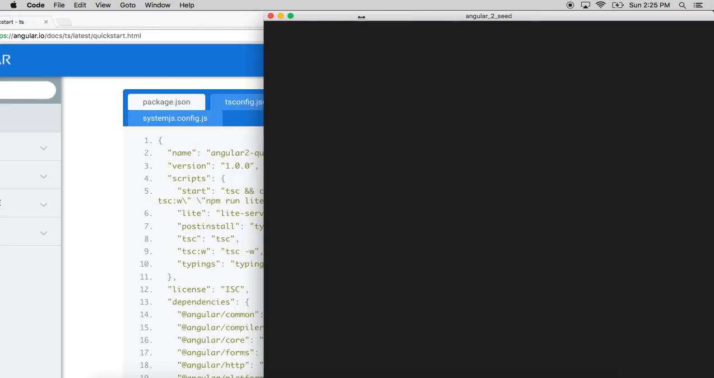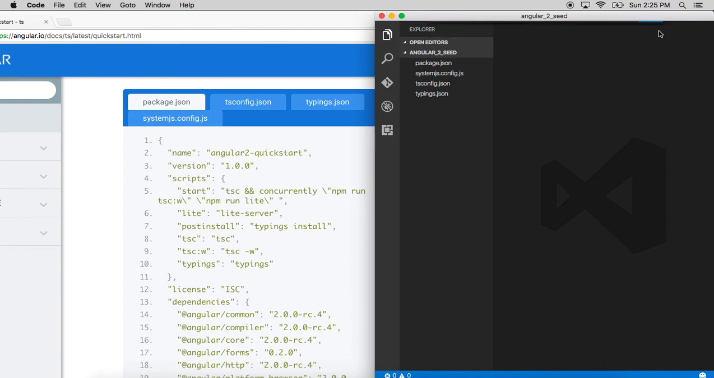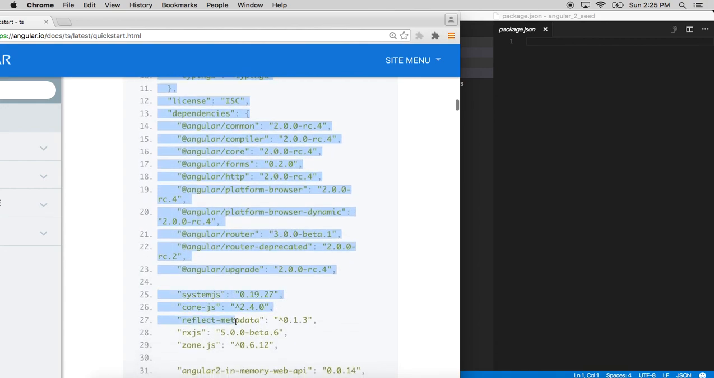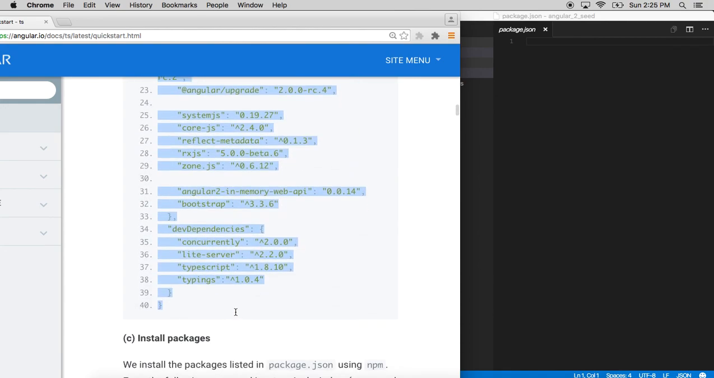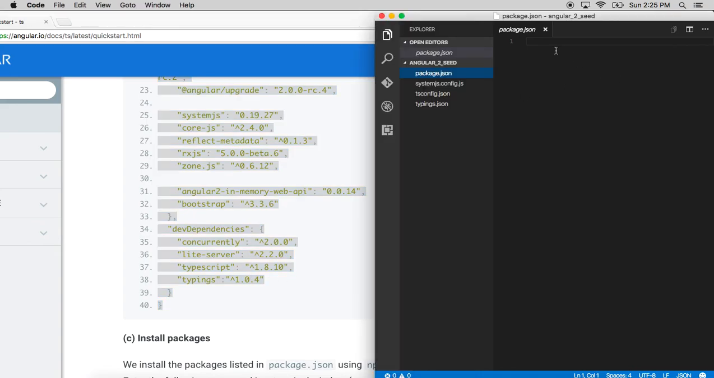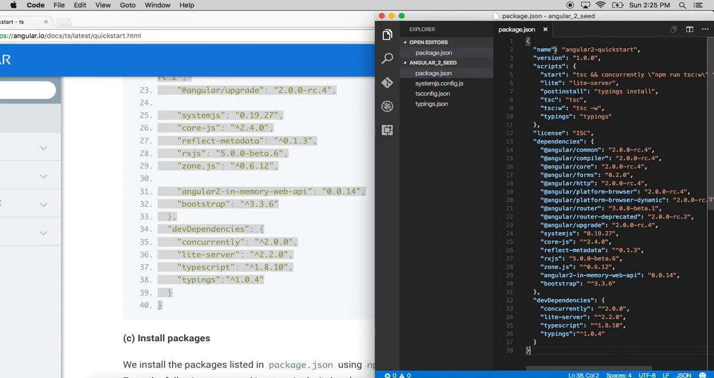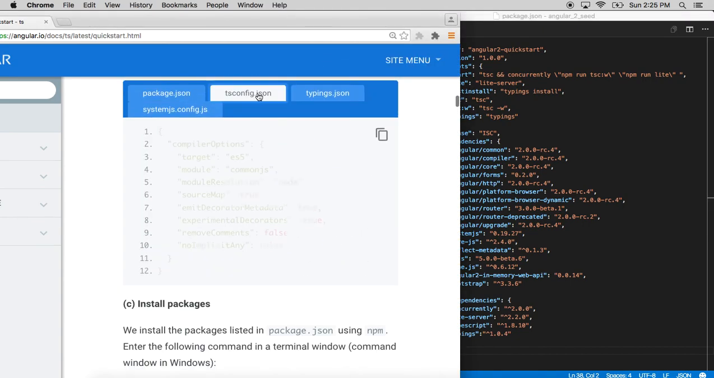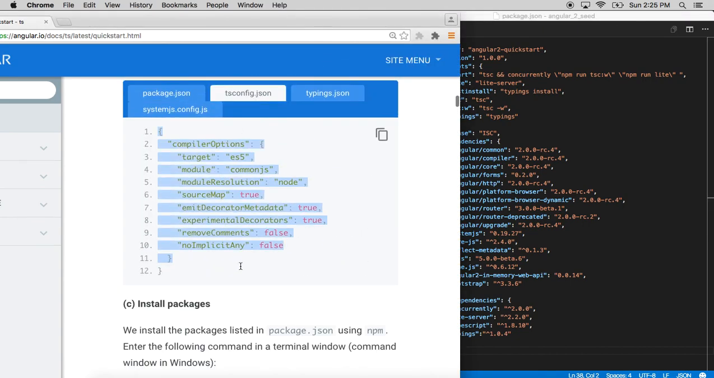This should open up code right here. So we got our package.json. We're going to get all of our packages, the routers, Bootstrap, the dependencies. We're going to paste that in there. Okay, that's good. Then we're going to go to our tsconfig.json. If you look at it, it's just a JSON object that has an object inside of it called compiler options, which has all these keys and values.